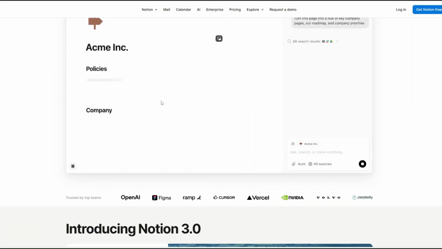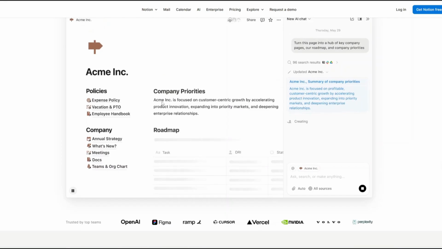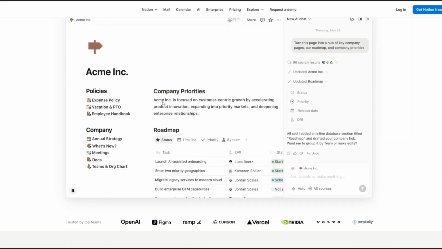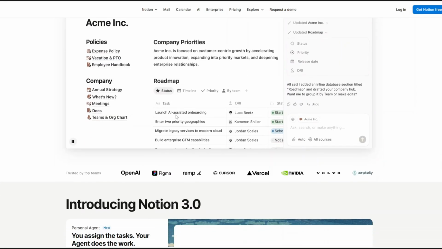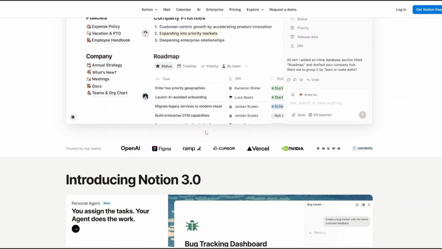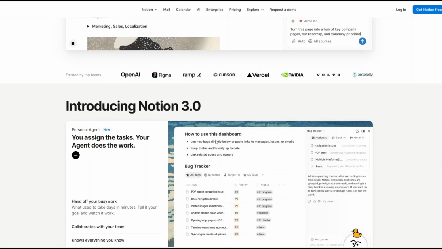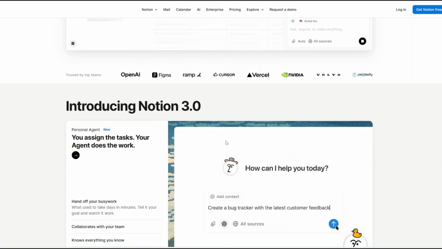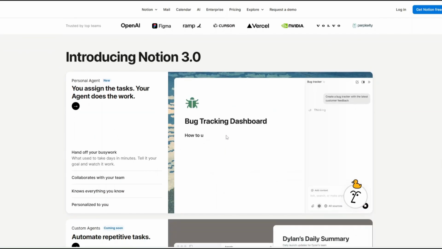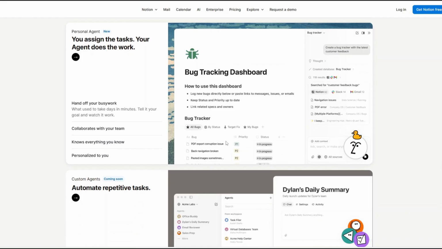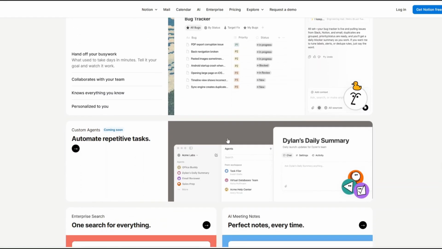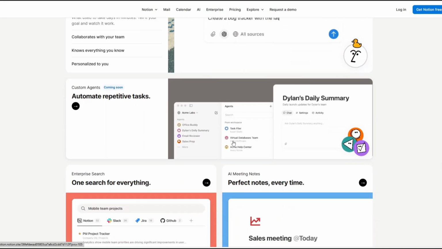First up, Notion AI. If you've been around productivity tools for a while, you probably know Notion already. It started as this all-in-one workspace where you could create notes, manage projects, build wikis, track databases, basically a Swiss Army knife for productivity. Over time, Notion became hugely popular for its flexibility. You could use it as a personal journal, a team wiki, or even as a lightweight CRM.